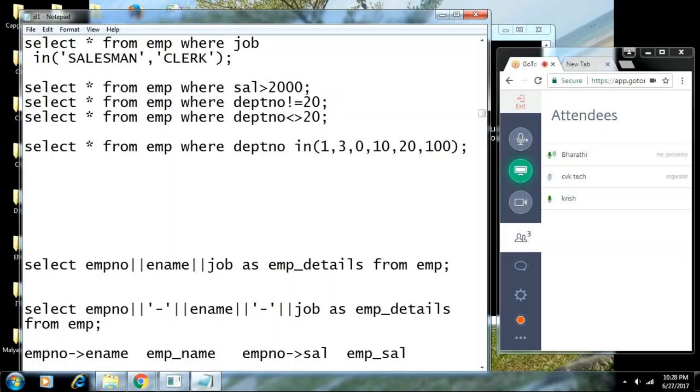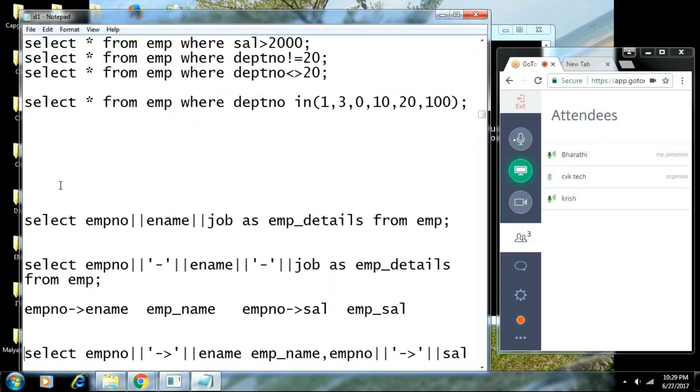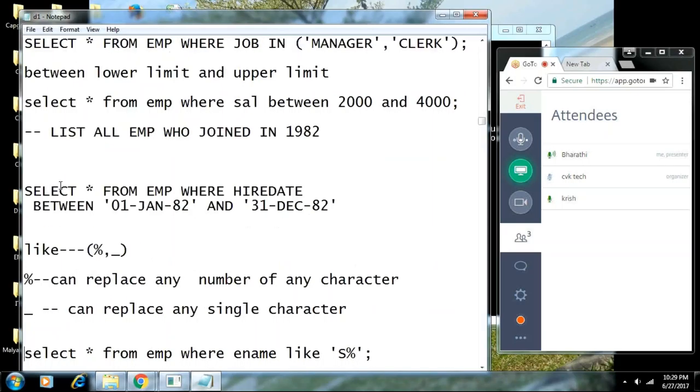Equal to, not equal to, greater than, less than, you know, we saw. Then between, what is the usage of the between operator? Between operator takes a range of values. So between something and something, between the low limit and the upper limit, so to earn a salary between 2,000 and 4,000. So what happens internally? It's greater than or equal to 2,000. Between is a range operator, which takes the range of values, in between a lower value and a higher value. Between a lower limit and an upper limit.